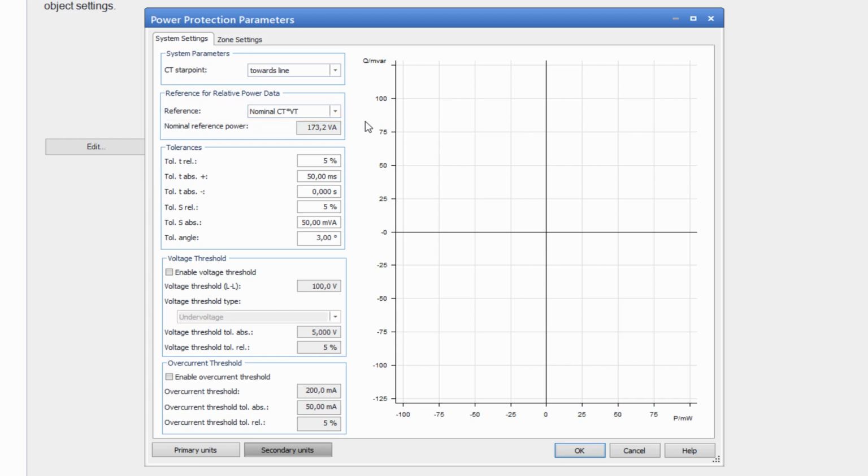In this example, the time tolerance should be 60 milliseconds. For the angle characteristic, the power tolerance is taken from the power angle tolerance. It is 2 degrees. The values for tolerance S absolute and tolerance S relative can be set to 0.